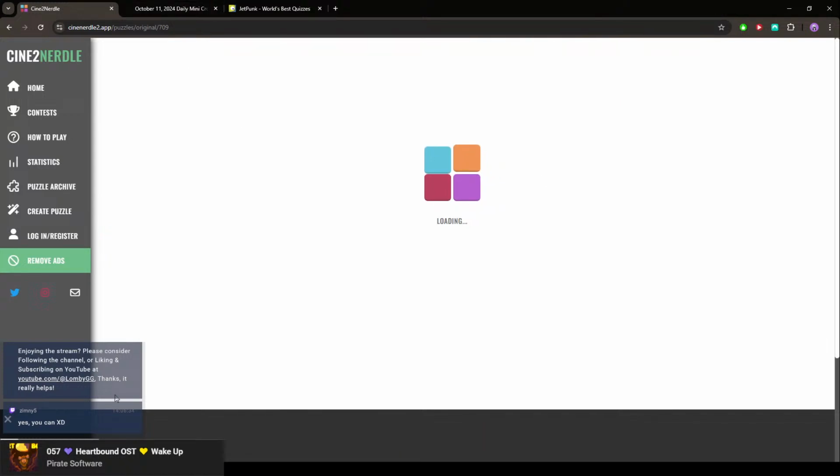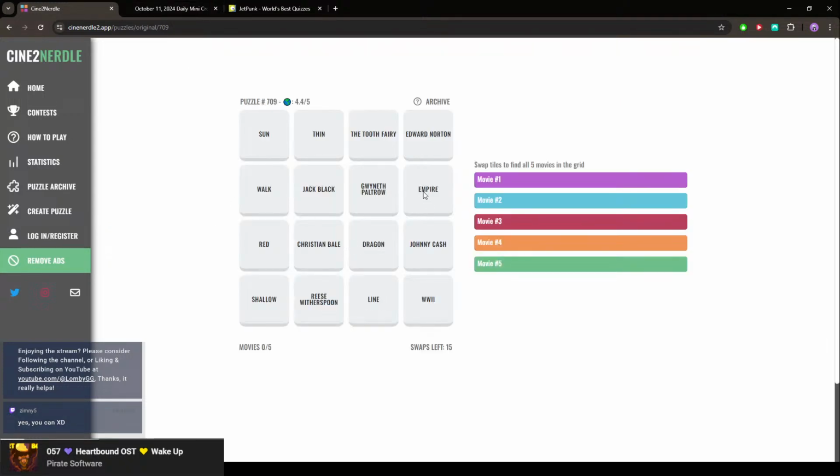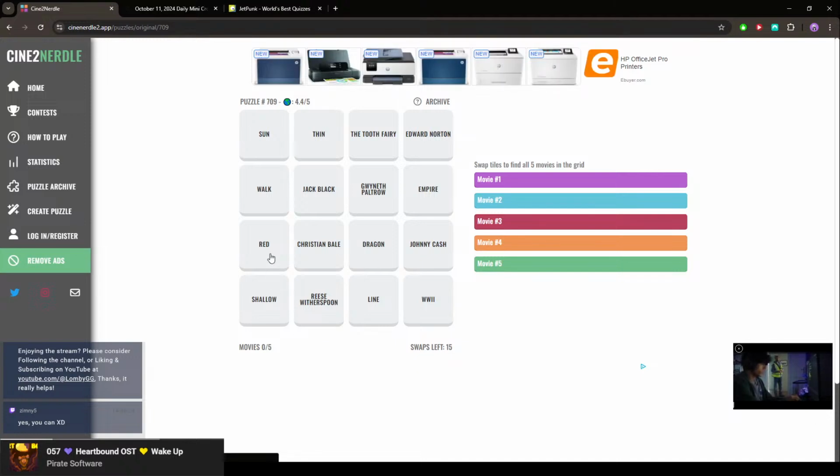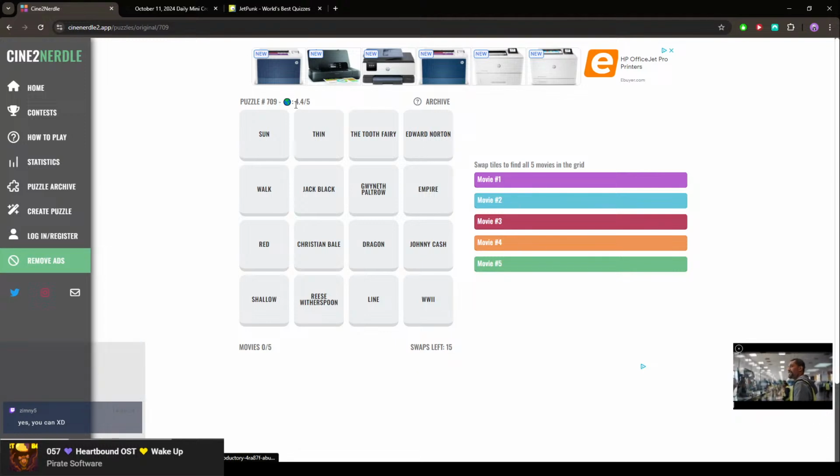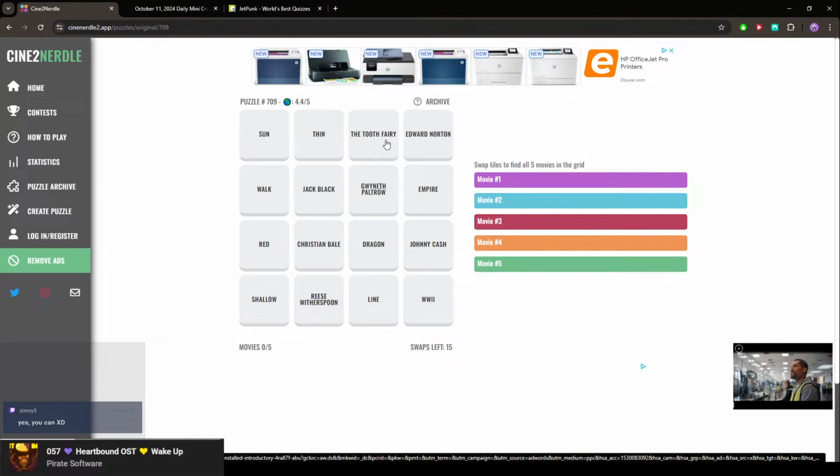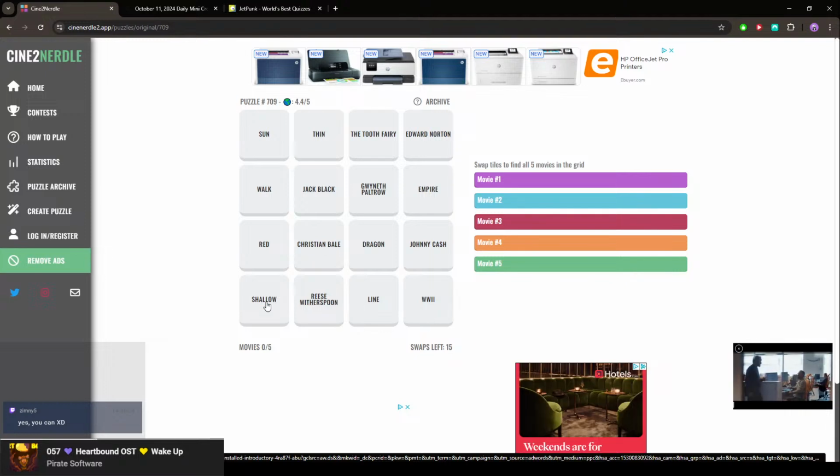Right, Sinister Nerdle. So we have a grid of themes, actors, directors, that kind of stuff, and we're trying to make groups of 4. There are 5 groups of 4, so let's say there'll be like 4 rows of 4 and 1 column of 4. So each clue could overlap into 2 movie categories, and we're trying to make up a movie. So Sun, Thin, Tooth Fairy, Edward Norton, Empire, Gwyneth Paltrow, Jack Black, Walk, Red, Christian Bale, Dragon, Johnny Cash, World War II, Line, Reese Witherspoon, and Shallow.